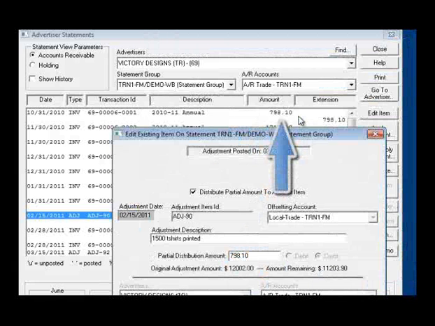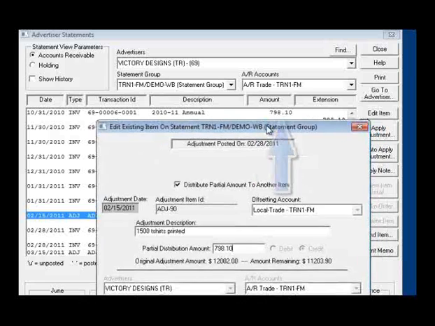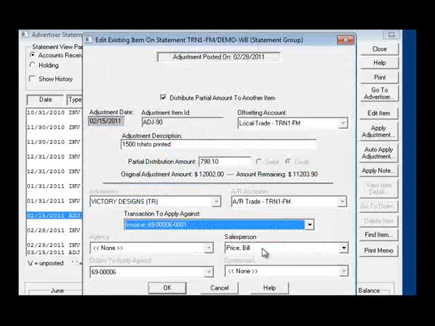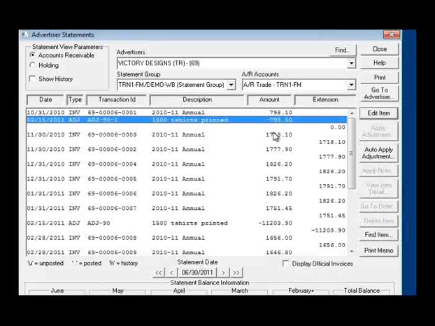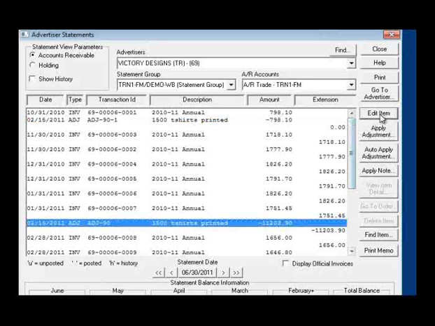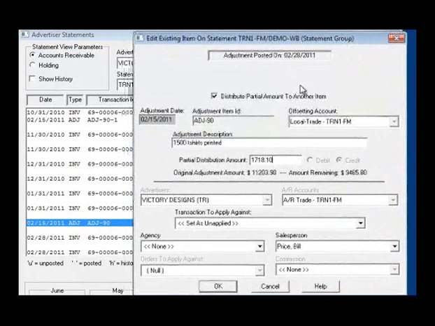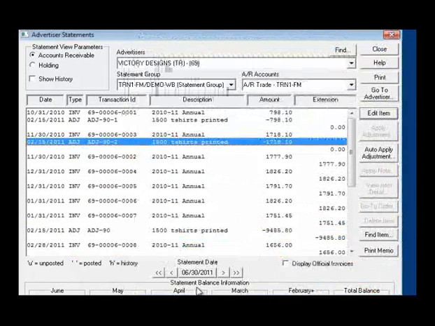Notice that I dragged the box down so that I can see the invoice amount, and over under Transaction ID is the transaction we want to apply against. Once again, we're checking to make sure that the salesperson is correct. Click OK. And now that has an outstanding balance of 0. Doing it again, Edit Item, Distribute Partial, the figure, and then we'll select the invoice number. So now you know how to enter a credit and how to apply an existing credit.